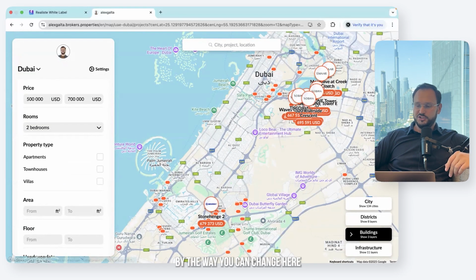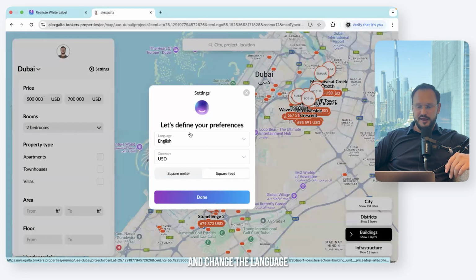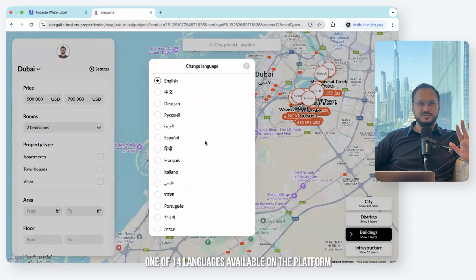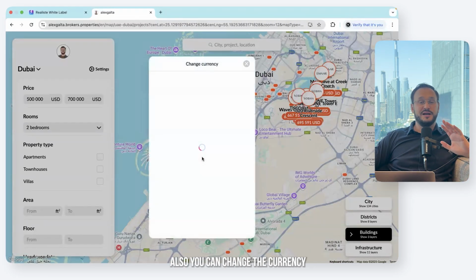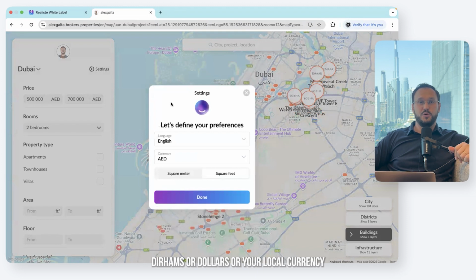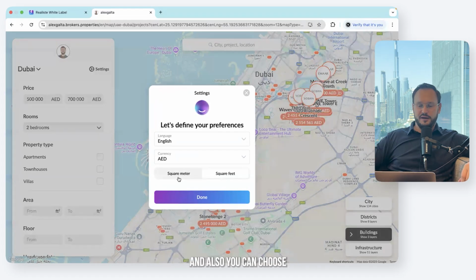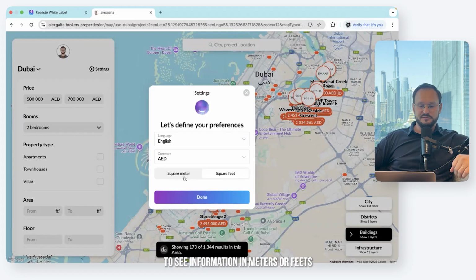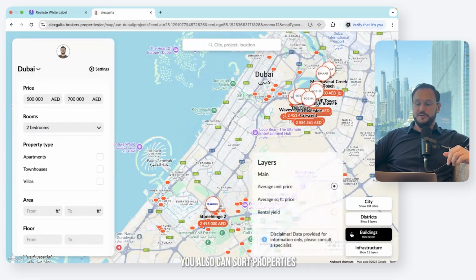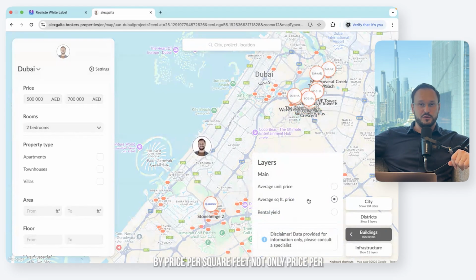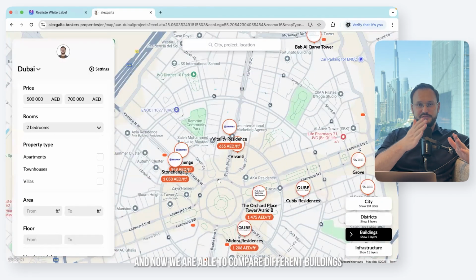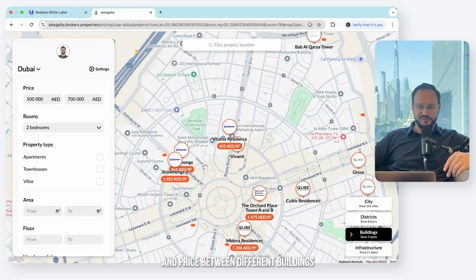By the way, you can click on settings and change the language, one of 14 languages available on the platform. Also, you can change the currency, dirhams or dollars or your local currency, and all prices in this platform will be changed with the current exchange rate. And also you can choose to see information in meters or feet. You also can sort properties by price per square feet, not only price per unit. And now we are able to compare different buildings and prices between different buildings.